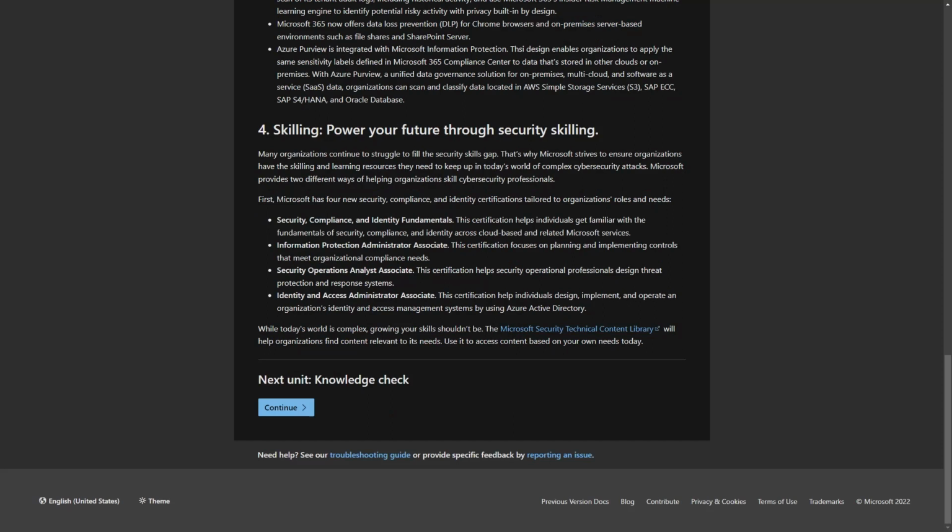4. Skilling. Power your future through security skilling. Many organizations continue to struggle to fill the security skills gap. That's why Microsoft strives to ensure organizations have the skilling and learning resources they need to keep up in today's world of complex cybersecurity attacks. Microsoft provides two different ways of helping organizations skill cybersecurity professionals.